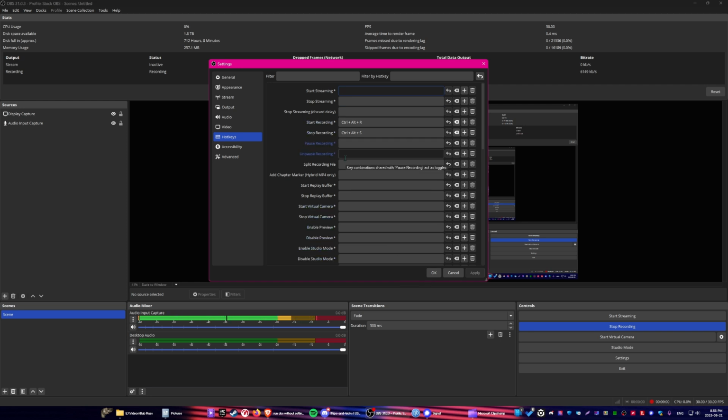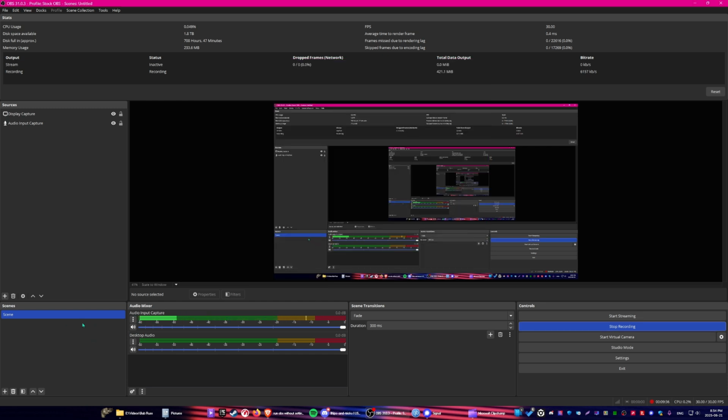Pause recording will stop recording, but when you resume, it'll keep recording on the same file. So you should have one scene by default here if you don't create one. And then you add your different elements that you want to record in the sources here. So obviously mine's already set up because otherwise I'd be recording nothing.